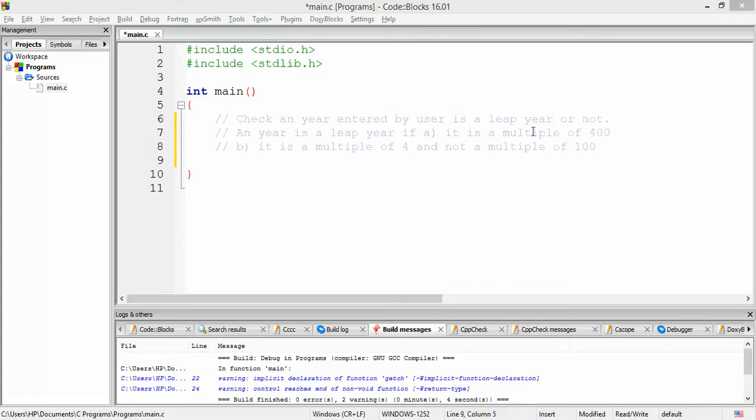The year 1900 is not a multiple of 400, but it is a multiple of 4 and is also a multiple of 100. So it is neither a multiple of 400, nor does it satisfy the second condition. It is a multiple of 4, but it is also a multiple of 100. So the year 1900 is not a leap year.